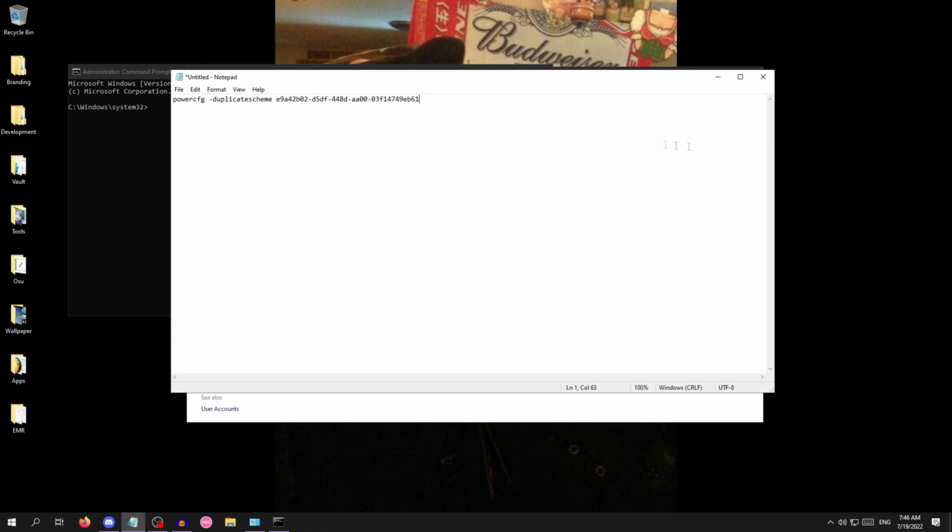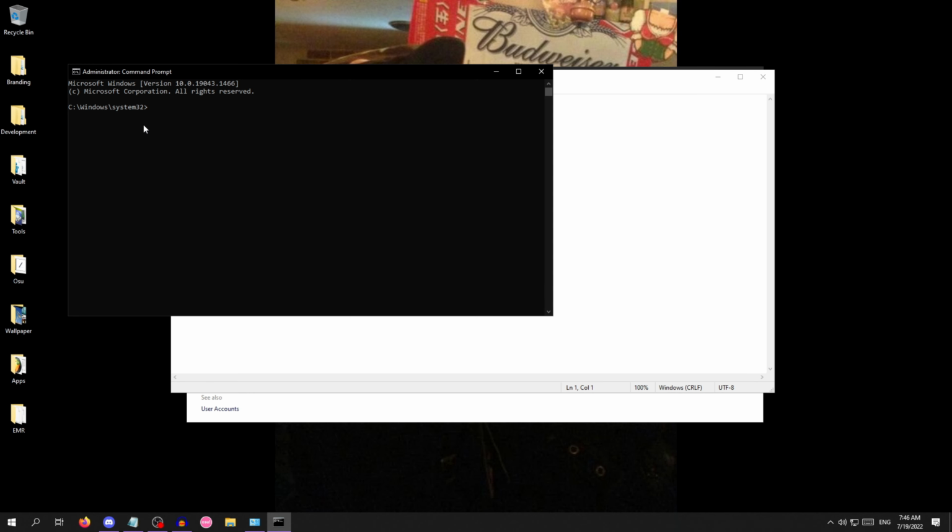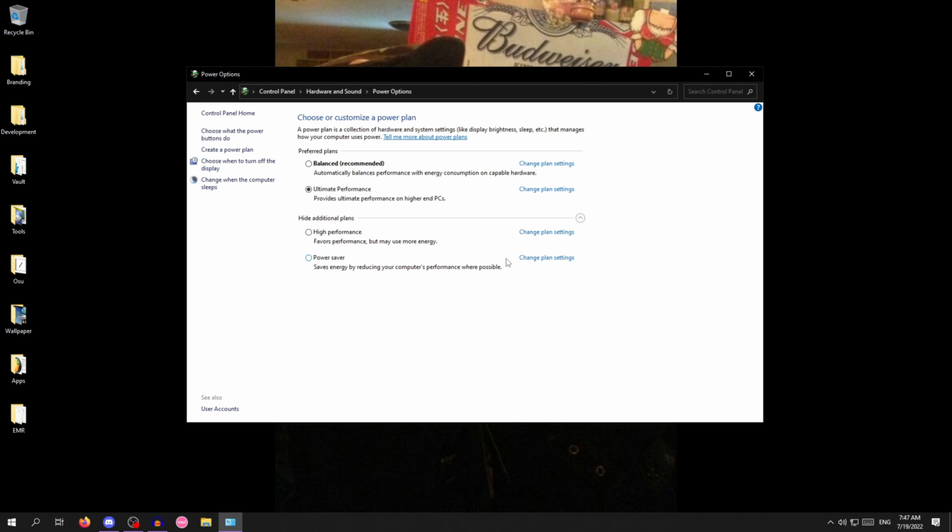and use this command I have left in the description down below. Boom, it has been added. Now you can go back to your power options. If it's not here, go back to hardware and sound and then back into power options, and it's here. Now, this only works on higher end computers, so if you're using a laptop, I would recommend using a high performance, as it's not as heavy on your CPU, so I would use that.